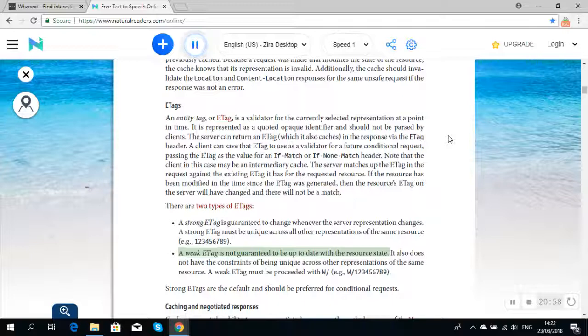A weak ETag is not guaranteed to be up to date with the resource state. It also does not have the constraints of being unique across other representations of the same resource. A weak ETag must be preceded with W/, e.g., W/123456789. Strong ETags are the default and should be preferred for conditional requests.